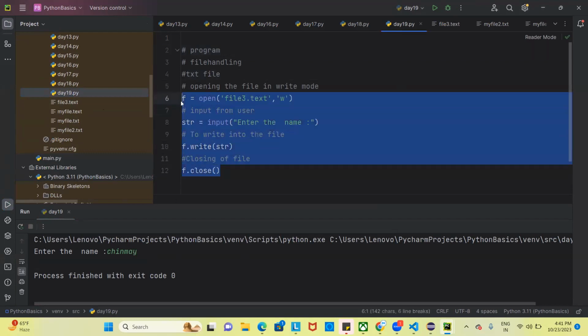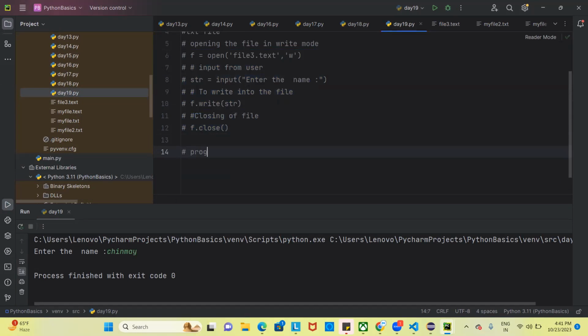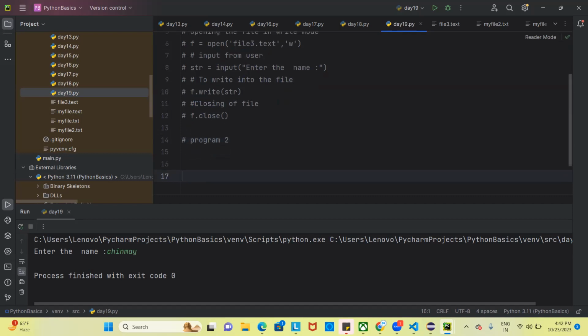Let's close this. Now you want to read from a file. So the second operation is reading from a file. So let's say you want to read something from a file.